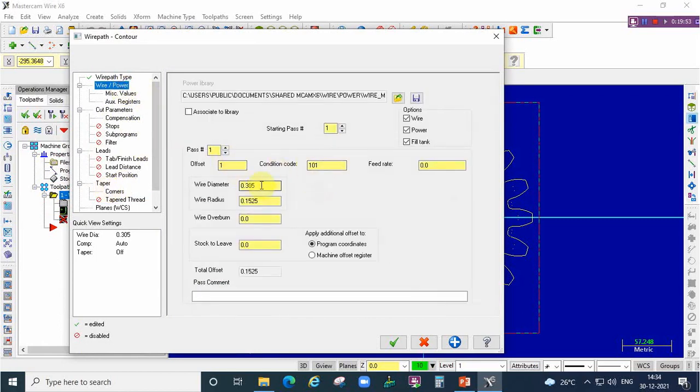Say the wire diameter. The tool we are using is nothing but a brass wire. Different tools we can use. Here brass wire of diameter 0.2 we are using, automatically the radius will become 0.1. Here we can enter some commands. If we want, we can enter the commands also.